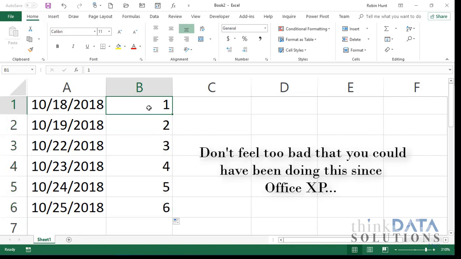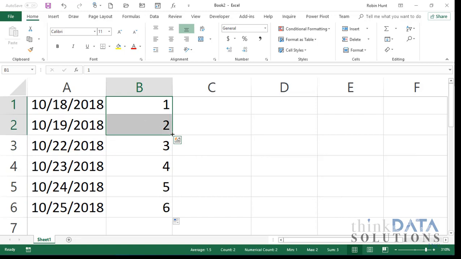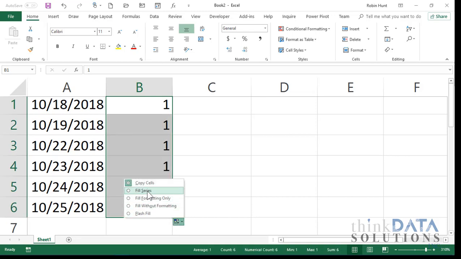If you learned back in Excel 97, you're used to doing this. You highlight the 1 and 2, and then you drag. In today's Excel, double click the autofill handle and hit fill series.